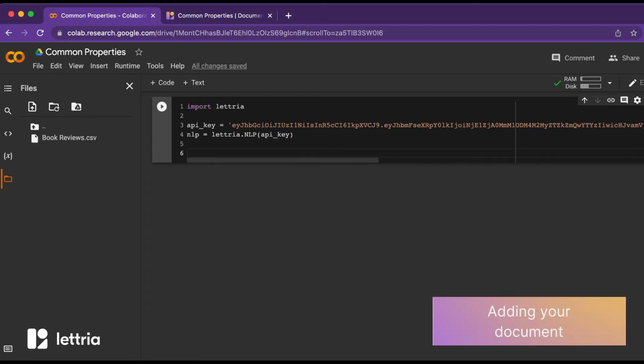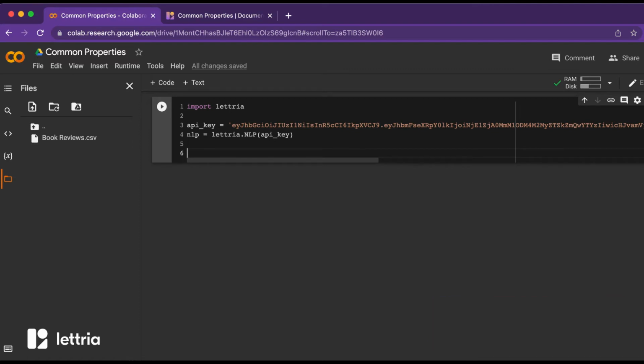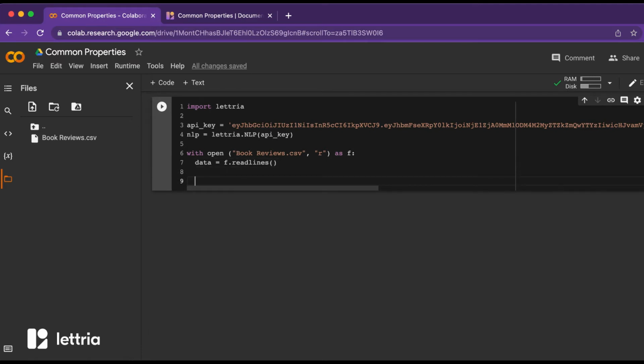Now you need to open your saved document. Be sure to add the name of your file since it may differ from the name of my example file. Now I'm going to rename my file to create the variable. Next, I'm going to add my document to the NLP.